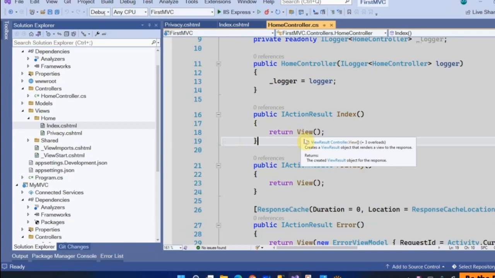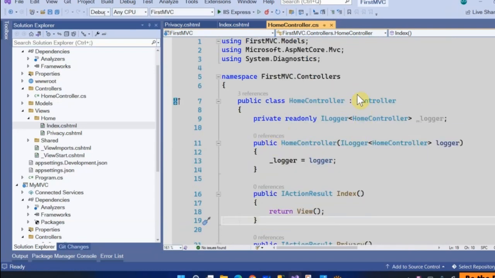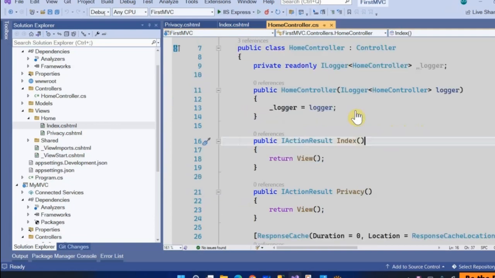Now, if I hover on the view, it is inside the controller, then the view. And the controller itself, if I hover at the top, this is the controller, and its name is HomeController. Indeed, I'm over here. If I hover on the controller, it is inside Microsoft.AspNetCore.Mvc.Controller. And if I take a look at the view, it is inside the controller, then the view.